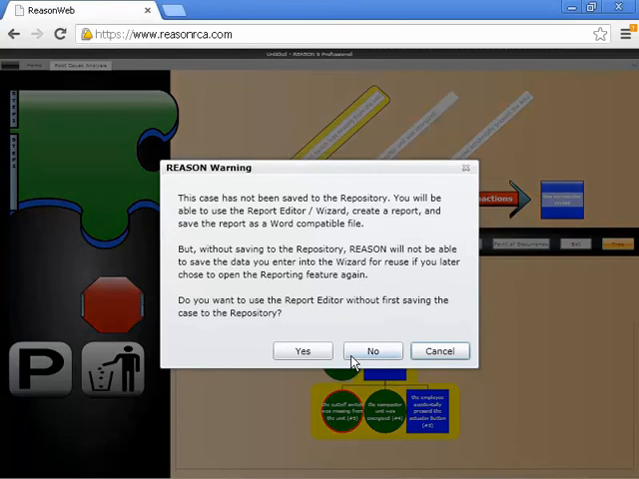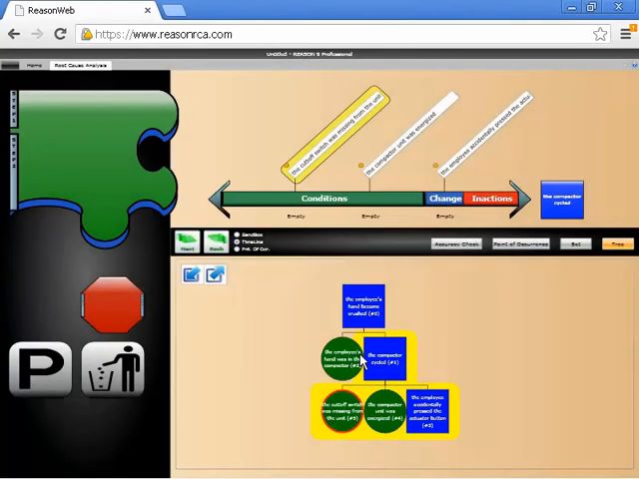And so you can print out the model, you can print out reports of many different kinds. There's a wizard that guides you through conducting a professional level root cause analysis report on this as well.